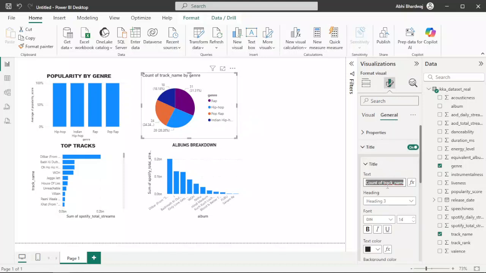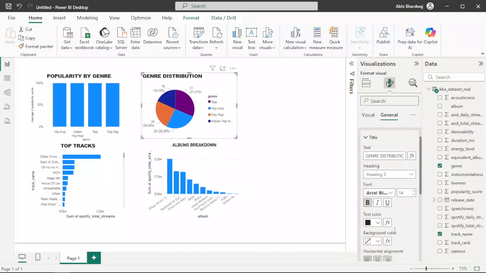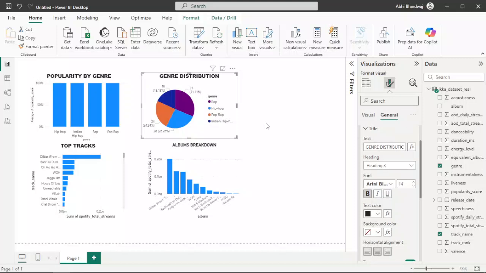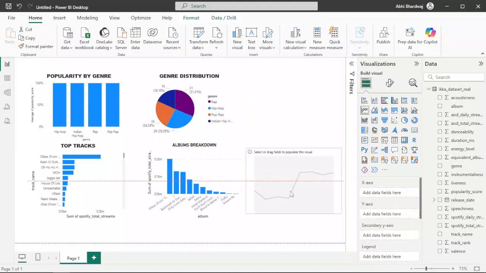And these genres also include Bollywood music, songs in Bollywood which this artist has given. So I would say rewrite it to genre distribution, changing the font to Arial black, keeping it bold, keeping it aligned. And then finally I would be having a line chart to check the trends in streams over the period.